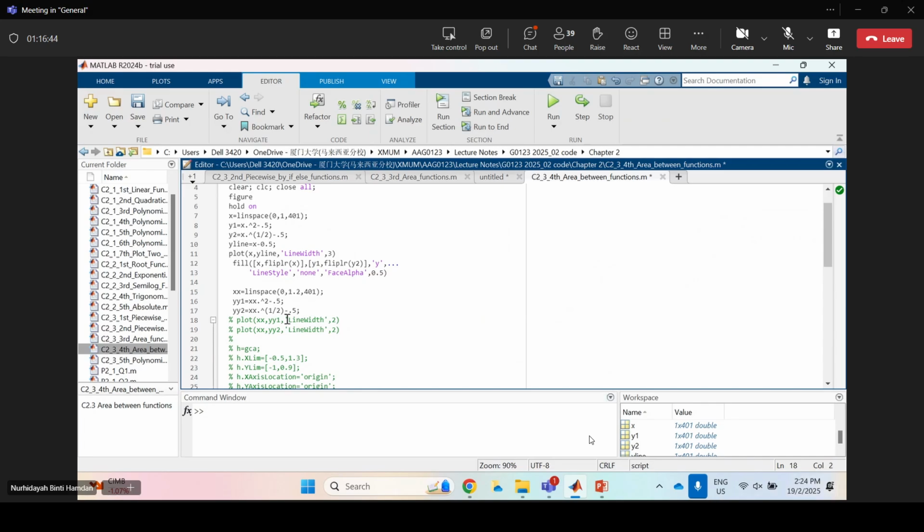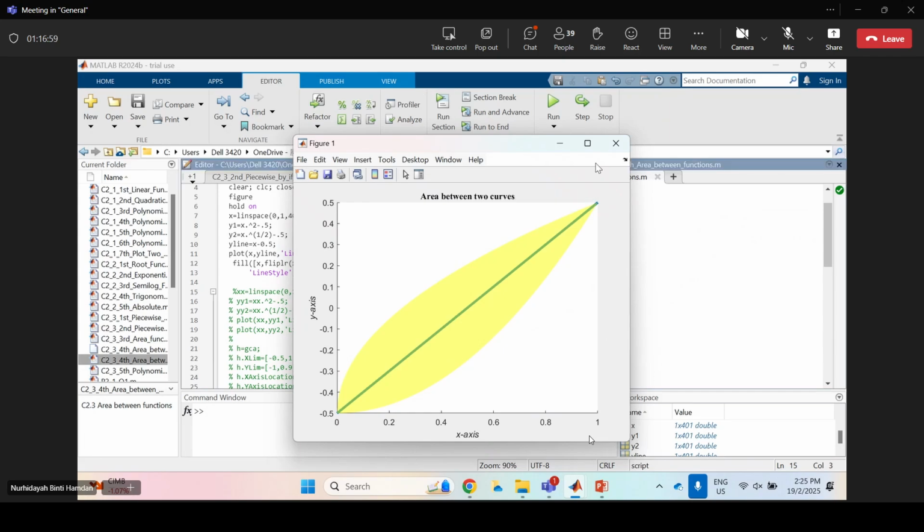So what is it that I want to plot? Actually, here I want to plot the line. As I said to you, this one is without the line, right? So now I want to plot the line.